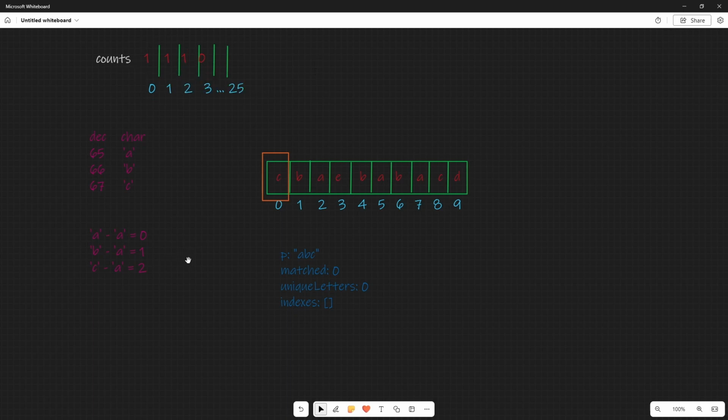Let me back up a second here. When we're doing this, there's also one thing we're going to do. Let's start over and I'll explain that. When we read A and we say A minus A, we go to index 0, we see that it is 0. Since it is 0, that means we just encountered a letter we hadn't ever seen before, so we're going to increase our uniques. This keeps track of the unique letters we have. Okay, and then this gets increased to 1.